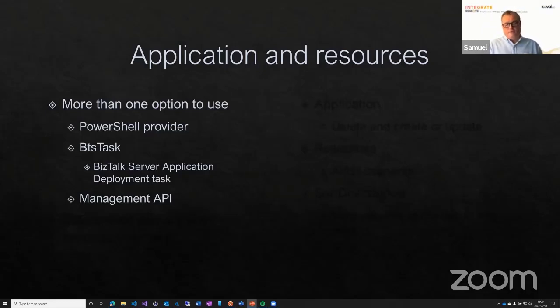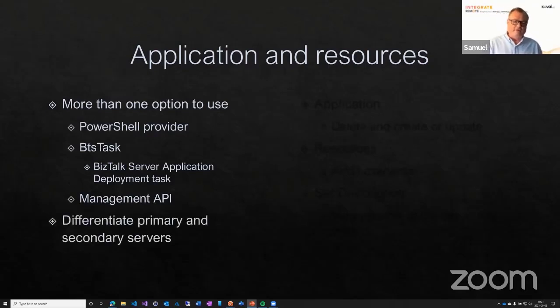For BTS task, the product group created the BizTalk Server application deployment task. If you want to get inspired from that, you can get a lot of inspiration there. On your service, if you use it one time, you will get the scripts there, and you can look into them and get inspired or use them. It's completely okay to do that. I prefer to do it this way, just to tweak it a little bit more. I differentiate between primary and secondary servers. We will see that.